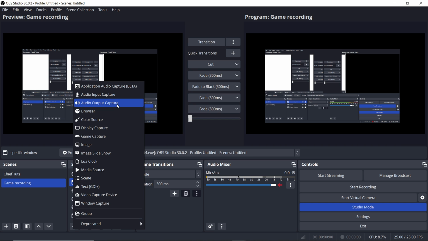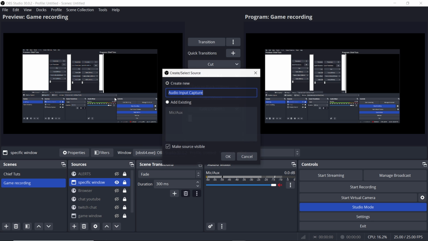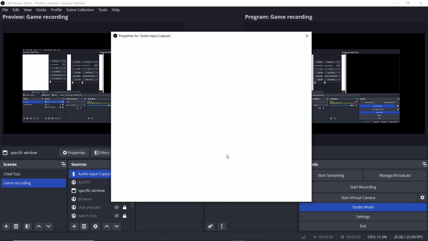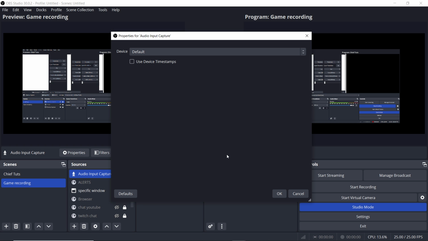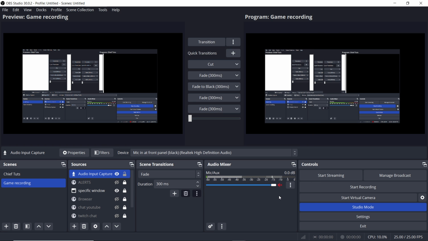In here, go ahead and select audio input capture. Then enter a name for your audio input source. It could be microphone or whatever, and click on OK. In the properties window, choose your microphone or audio input device from the device drop-down menu. These could be set to the microphone that is here, and once you're done, click on OK.